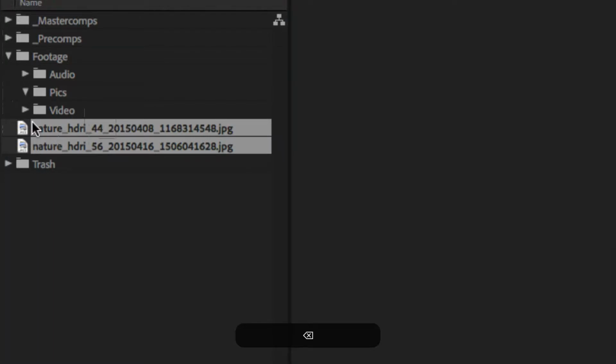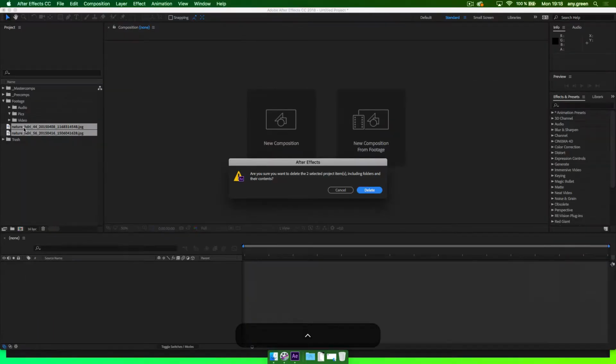All right. So these are the ways. You can do 1, 2, 3, 4 ways. You can do the drag and drop, you can do the double click, you can do the file import, and you can use the shortcut Command-I.